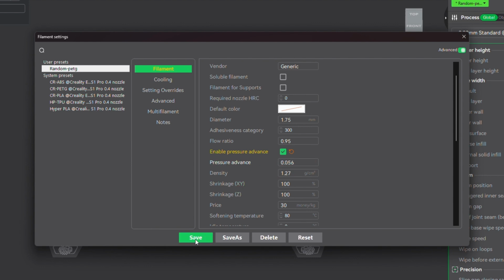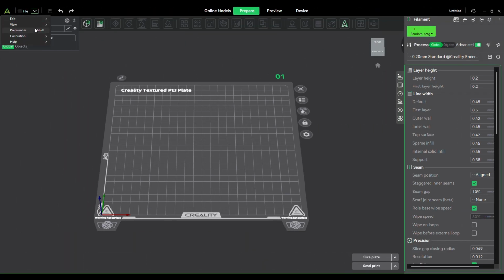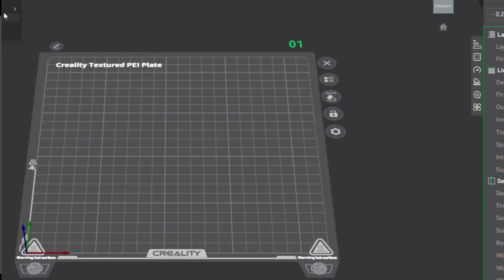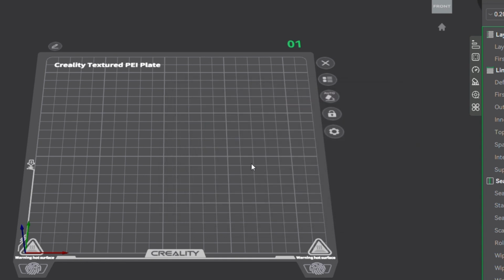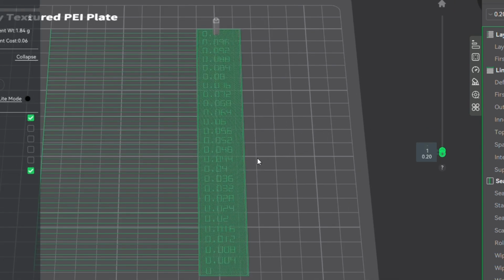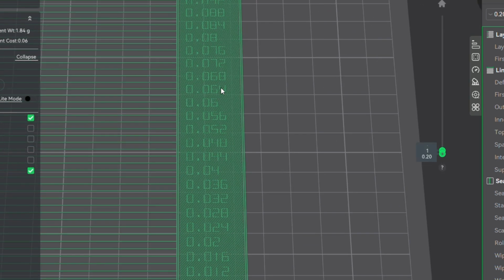pressure advance. To get this value, you can print test, open drop down, calibration, and pressure advance. Choose your extruder type and choose method. I prefer PA line and press OK. To see actual test, we need to slice plate, and now you can see the actual test.